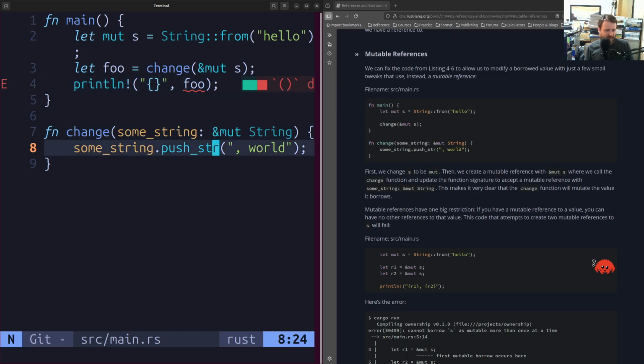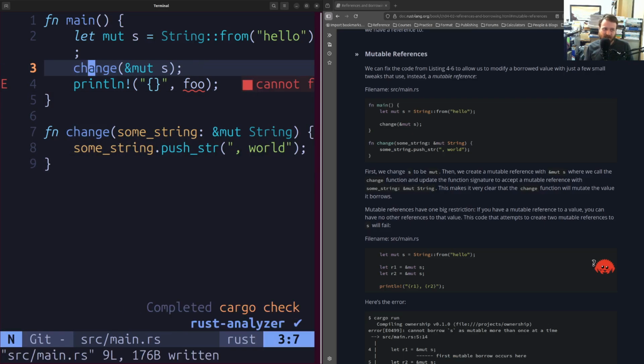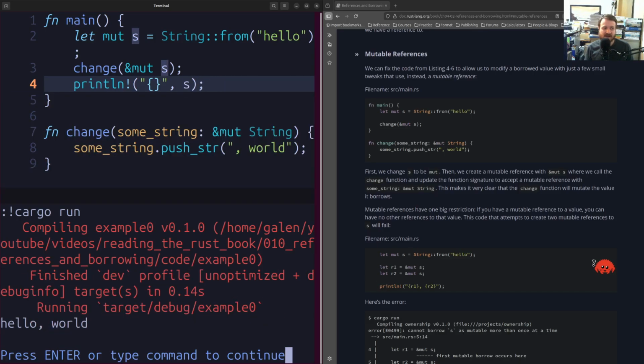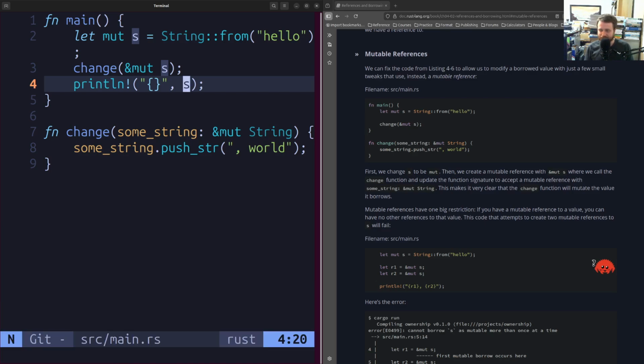Because I'm modifying the string, but really the unit type is what's returned here. I did not think about this correctly. And maybe you caught it before I caught it, but really while we're changing s, we're changing it kind of in place, and the return type of change is still the unit type. So instead, let's stick s here, because that's really what we changed in the first place. And there we go. We have hello world.